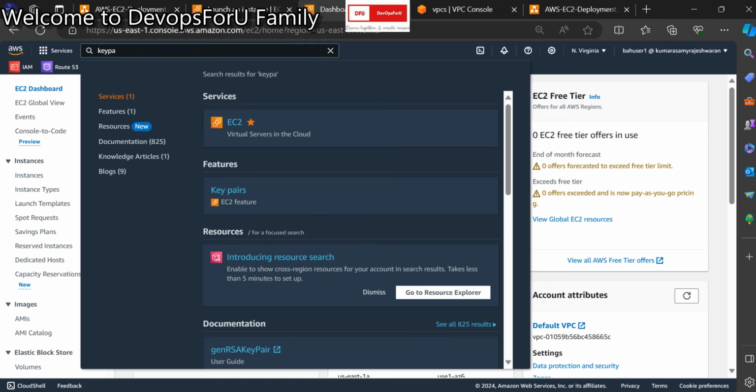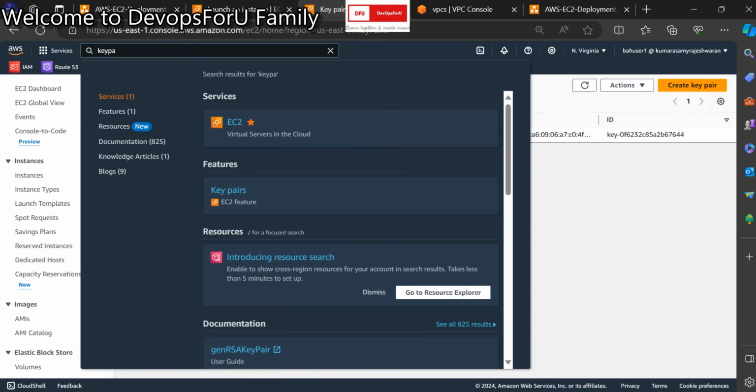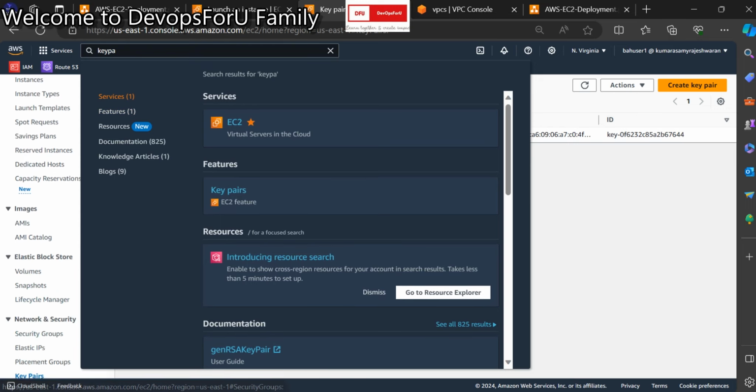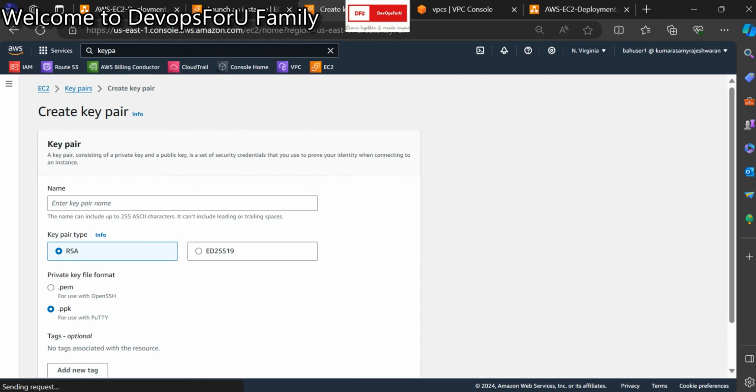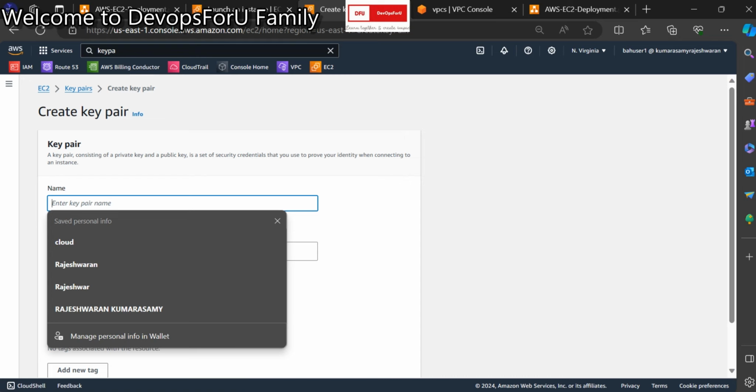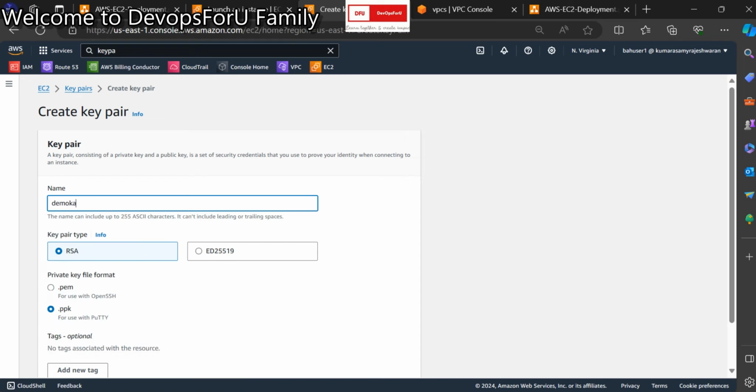Yeah. So if you just click this key pair, it's coming. Okay, so we can go from here. So yeah, just create a key pair, just a name. I can just use demo key. I'm not going to create it, I'm just giving you an example.